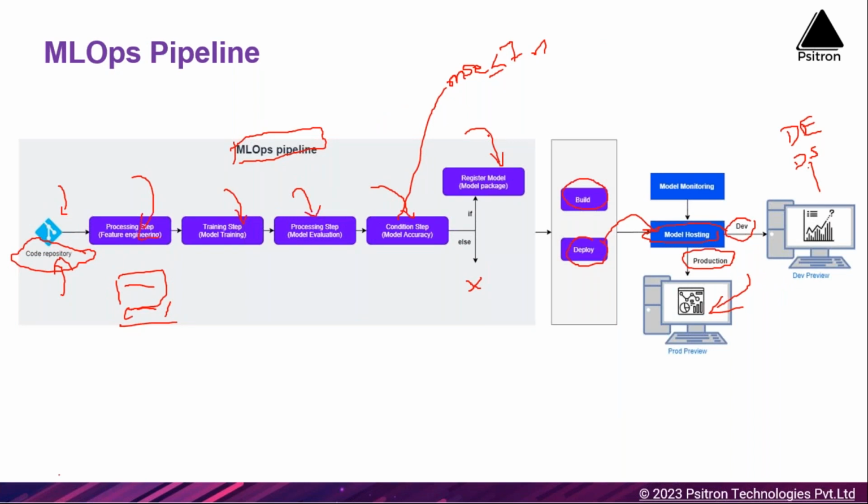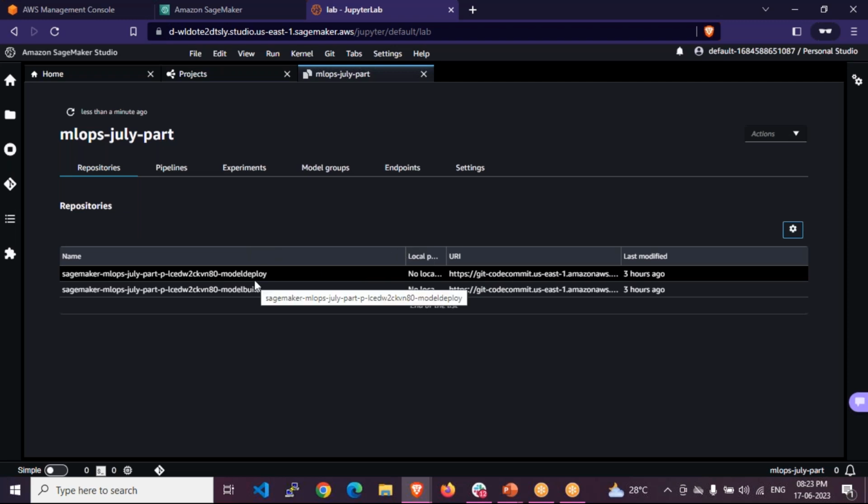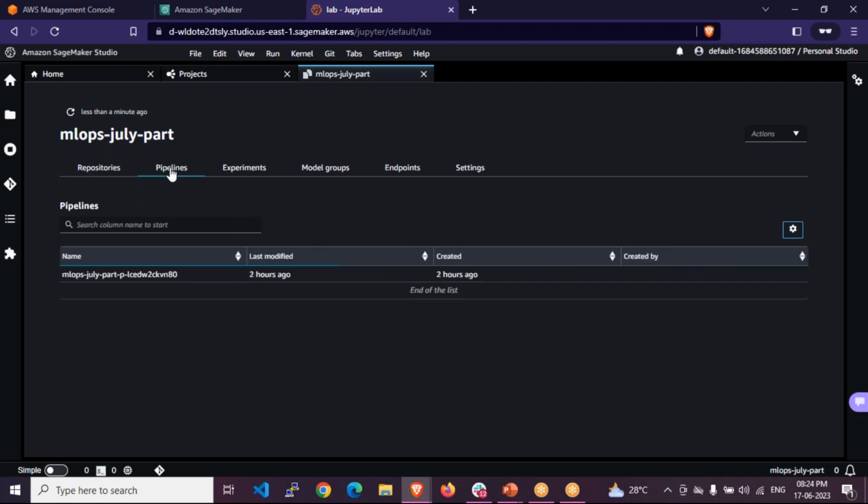The repositories that you're seeing on my screen, there are two: one for model building, another one for model deployment. I have a separate repository for model building, and another separate repository for model deployment. This is where I have all the scripts sitting, where our data engineers and maybe data scientists will be making changes. And if I go to pipelines, this is where I have my pipeline execution part.